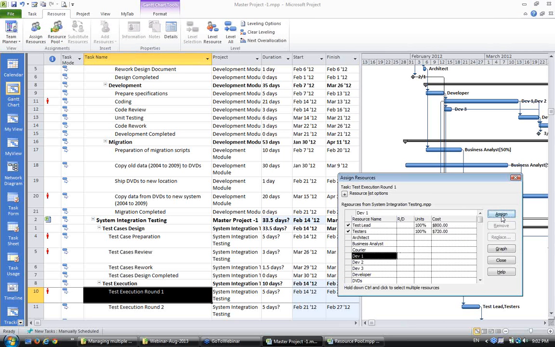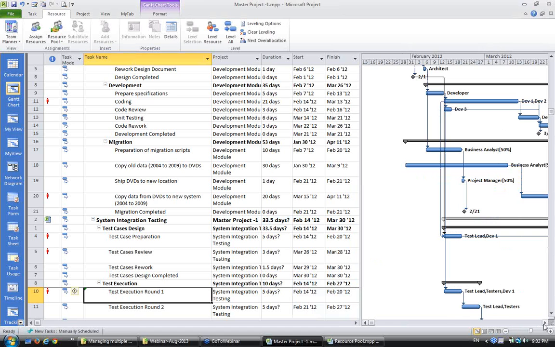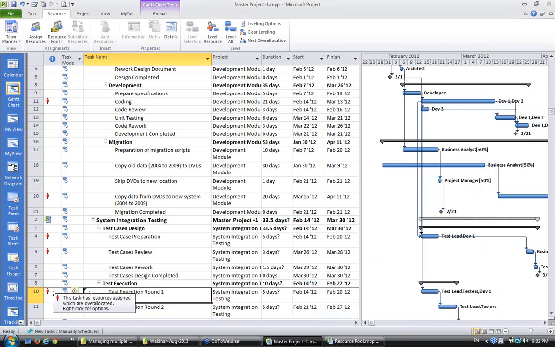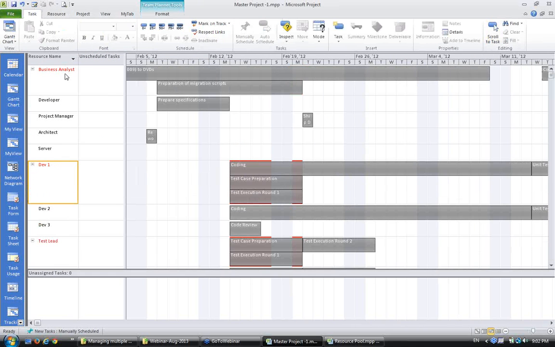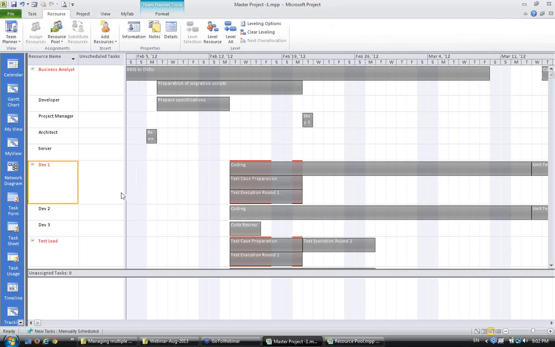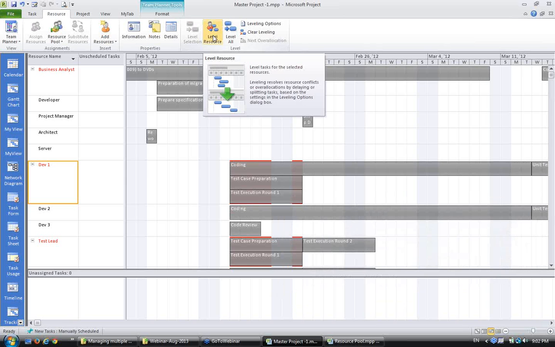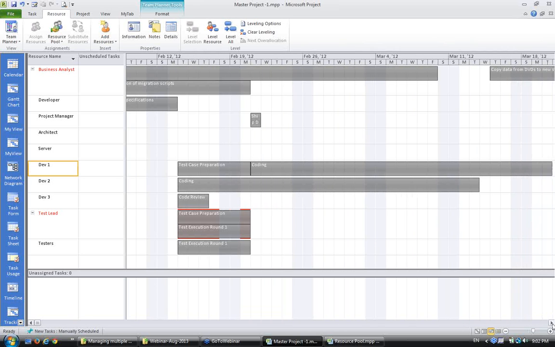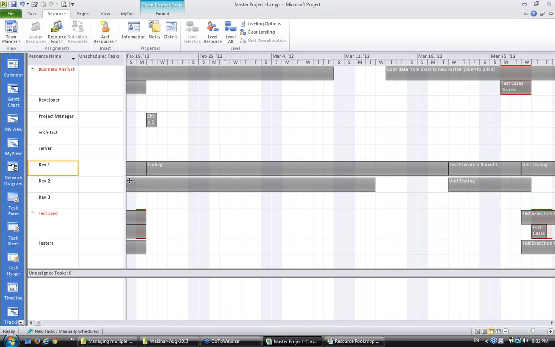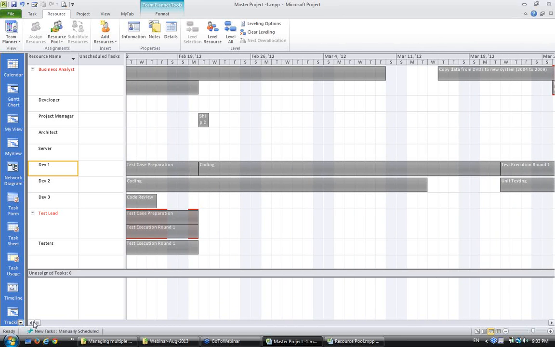The resource of developer 1 is also there in the other project, you see, so the team can resolve this manually by reallocating some tasks to others, or I simply use level resource by individual resource, and by clicking on this it will postpone some of the tasks to happen later to balance this resource.